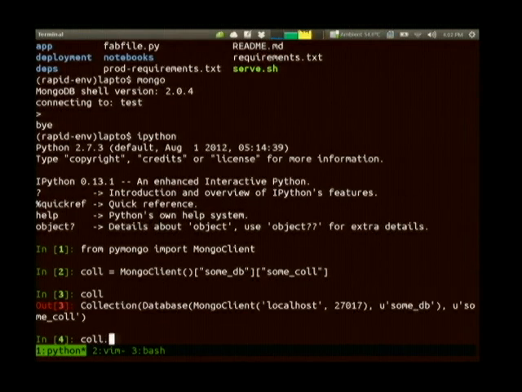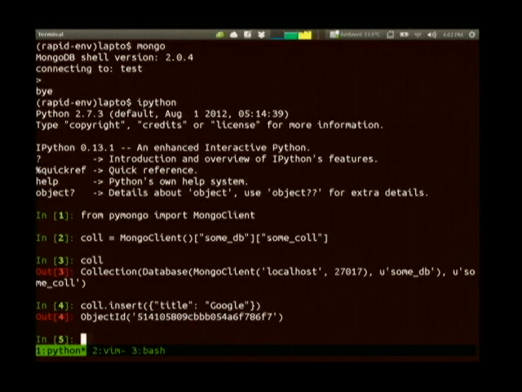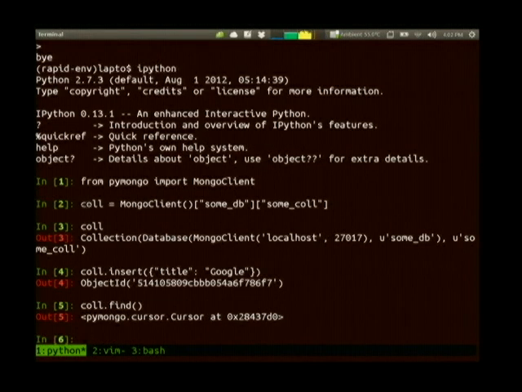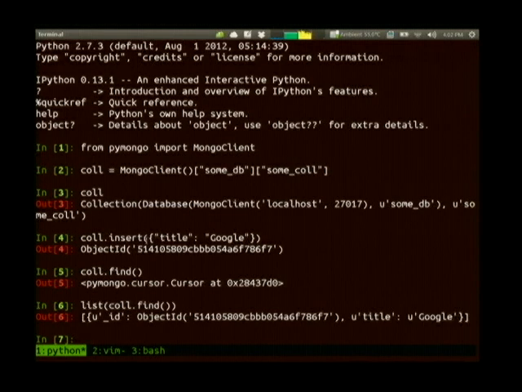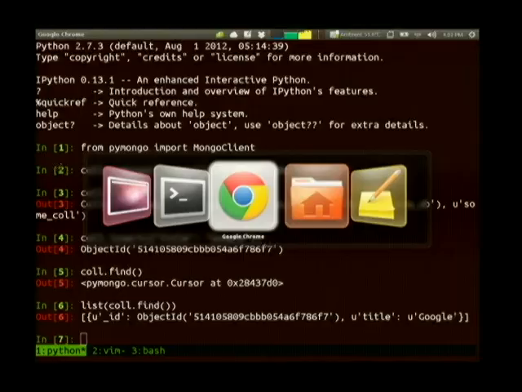So that's my little collection. And now if I just say insert title Google, then it gets inserted. If I say call.find, I get the cursor. And again, if I call list on that, I get my little dictionary back. And that's actually a database, right? So it's storing that data. I can query it. I can index it, all those things. But it's pretty straightforward.